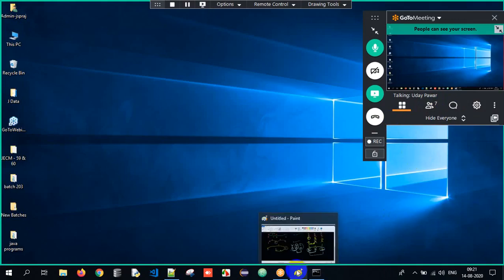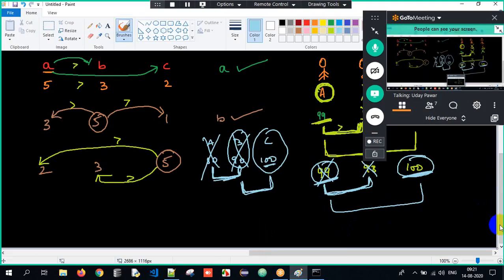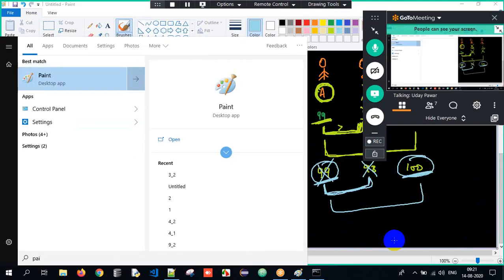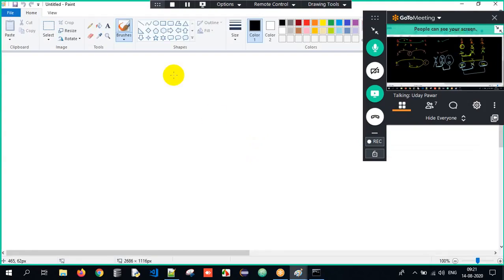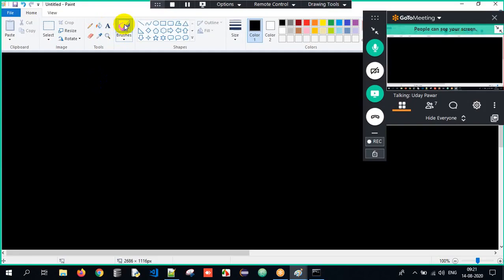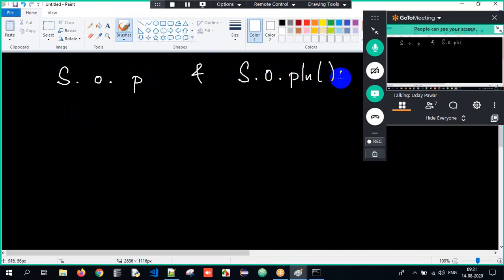Now, I'll talk about one more small thing, guys. It is the difference between SOP and SOPLN. There are a few things you are supposed to understand. Sir, what is that, sir? You're talking about something new here. What is it? The difference between system.out.print and system.out.println. There are two functions, print and println. You need to understand this.